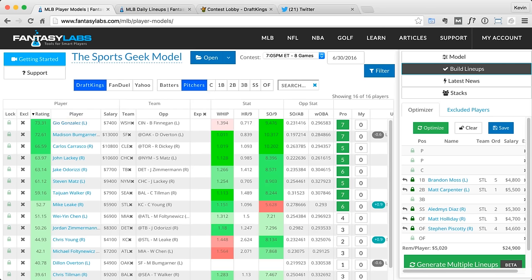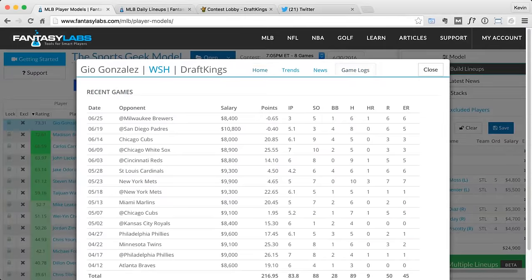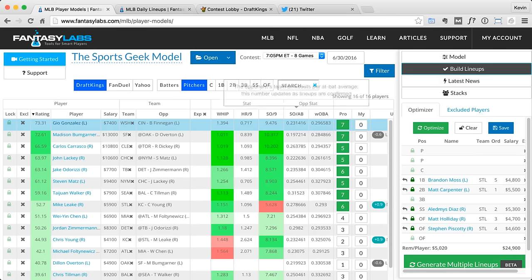So Gio Gonzalez is rated the highest at home against Cincinnati, and he's a pretty good price. I like to look at the recent game logs. Yeah, you can see why he's so cheap right now. He's been struggling, but he is a solid pitcher. You can see here, before his last 2 starts, he put up 20 and 25 DraftKings points. So it's kind of just trying to figure out if he's going to rebound or if he's in a bit of a rut now and still going to continue to struggle.